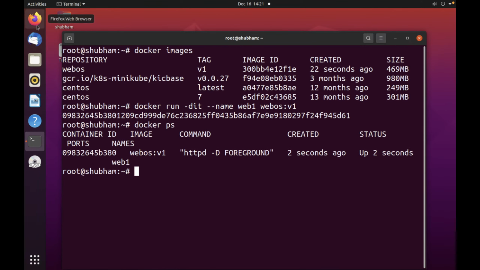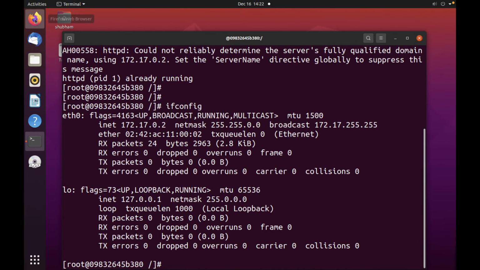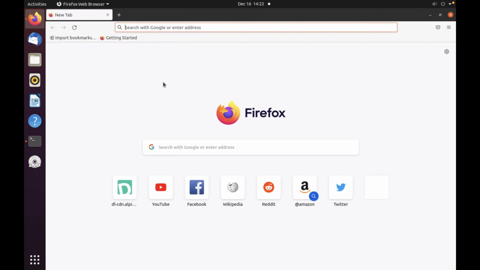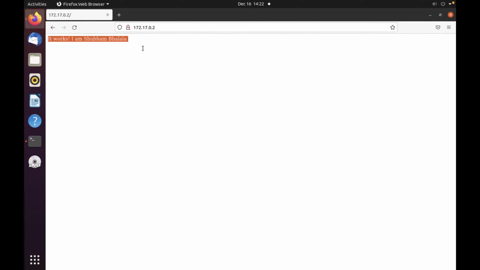Yes, now let me also get the IP. It would be 172.17.0.2 itself, but let's go inside it. It was web 1 and we want bin bash. Okay, and let's go to Firefox and open 172.17.0.2. So you can see the website is up and running fine.